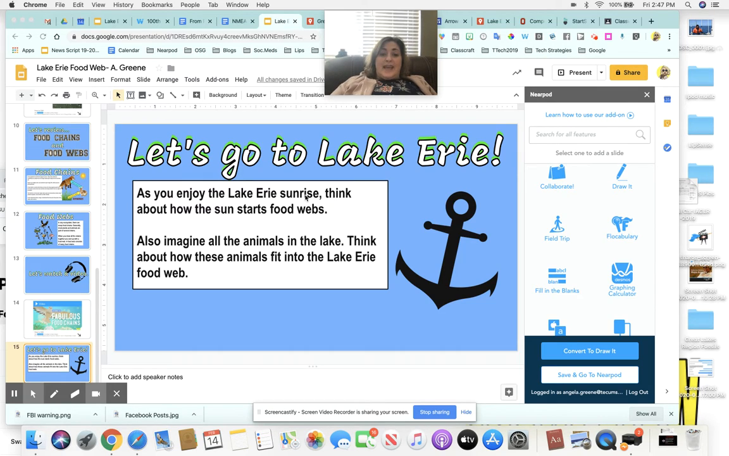As you enjoy the Lake Erie sunrise, think about how the sun starts food webs. So this is my little nod to the photosynthetic process. Also imagine all the animals in the lake. Think about how these animals fit into the Lake Erie food web.